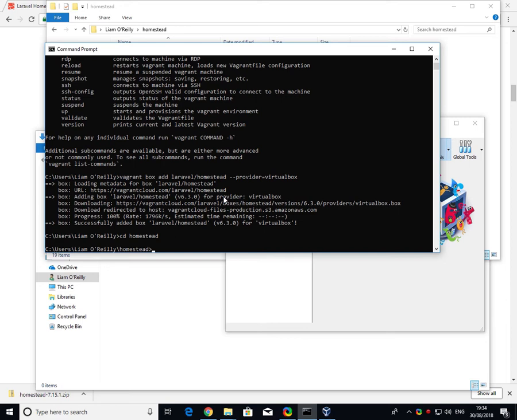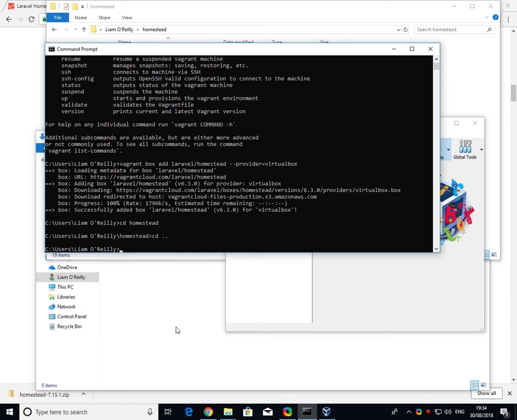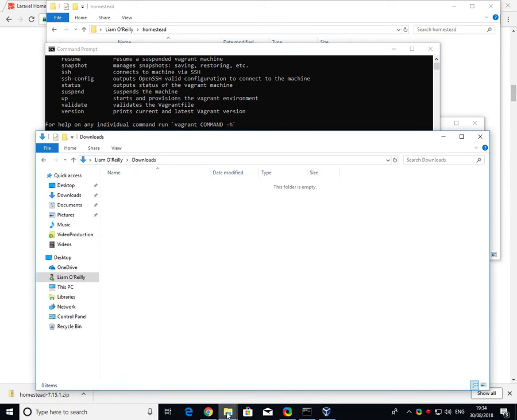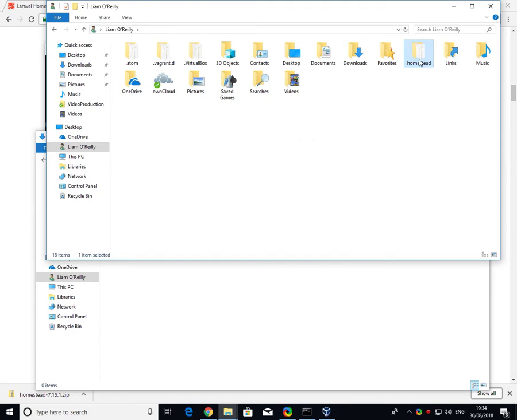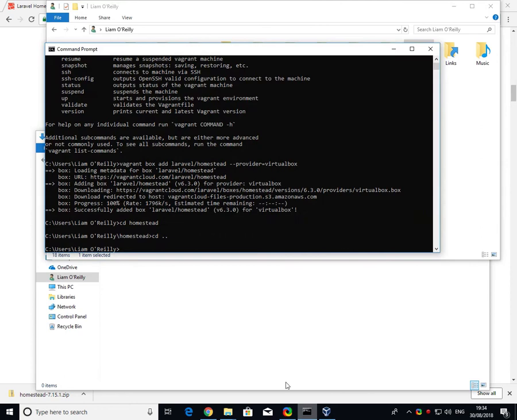Now, do I want Homestead with a capital H or small h? It doesn't really matter as long as you're consistent. You know what? I'm going to rename that to a capital H. Even though Windows is case insensitive, I'm more used to it being a capital H. So first I'm going to rename it to Homestead 2, and then rename it back to Homestead. Right, so now I've got a capital H. That's probably me being paranoid, but fine.